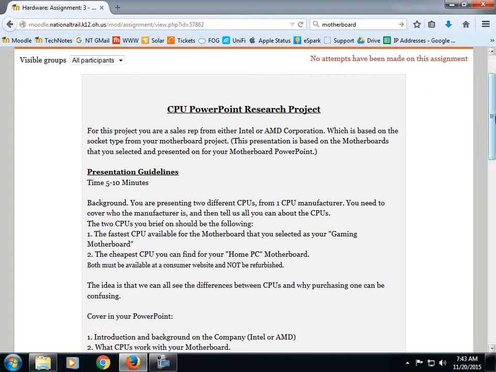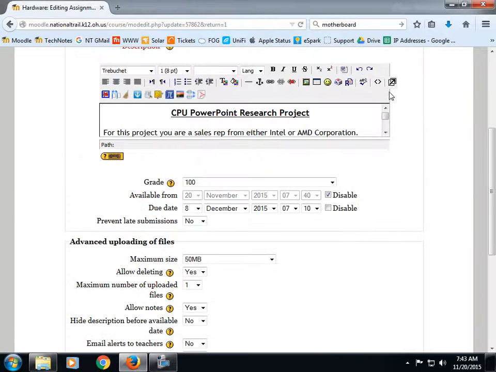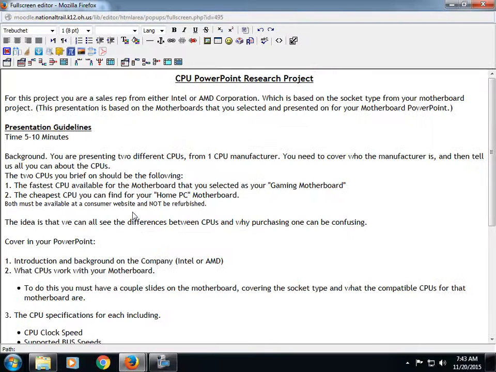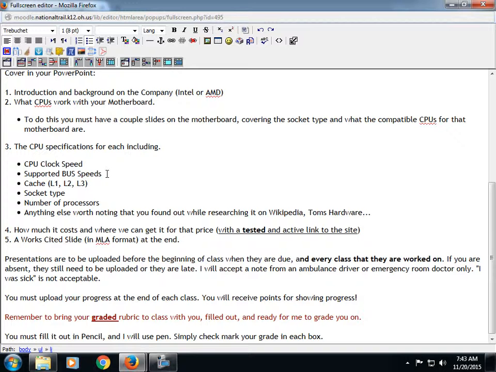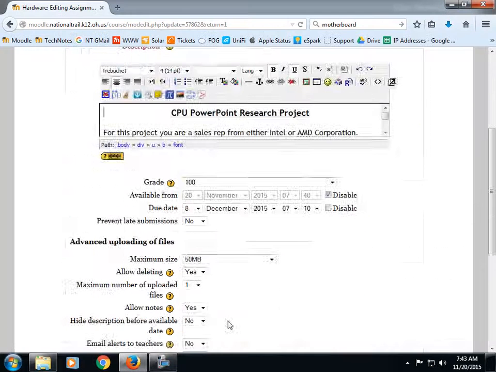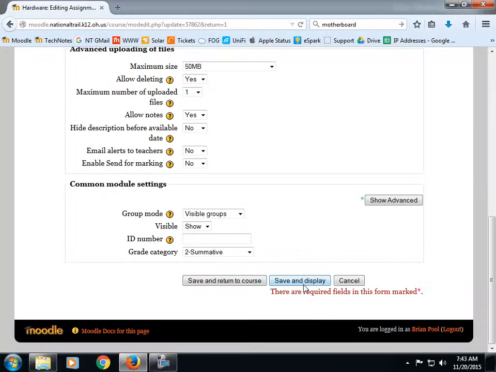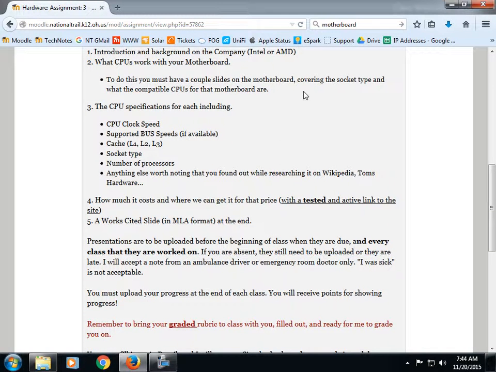In fact, I'm going to do another thing too. So update. So I've got 2 things that say clock speed. I'm going to put that's not okay. Anything else worth noting that you found out while researching the week?